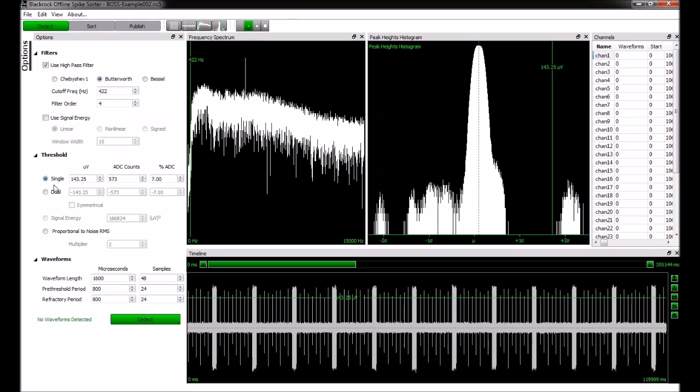After we have our filters set up and they look good, we can move on to the next most important step in the process, which is thresholding. Thresholding, as the name suggests, is a threshold that a signal must cross to be extracted as a spike. So by default, BOSS starts with a single threshold, and the single threshold can be adjusted in a few different ways.